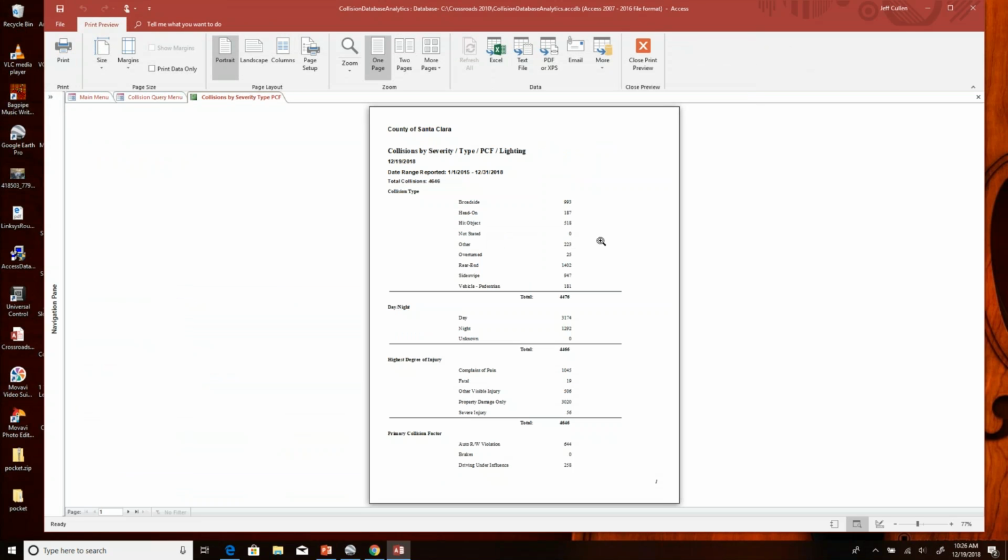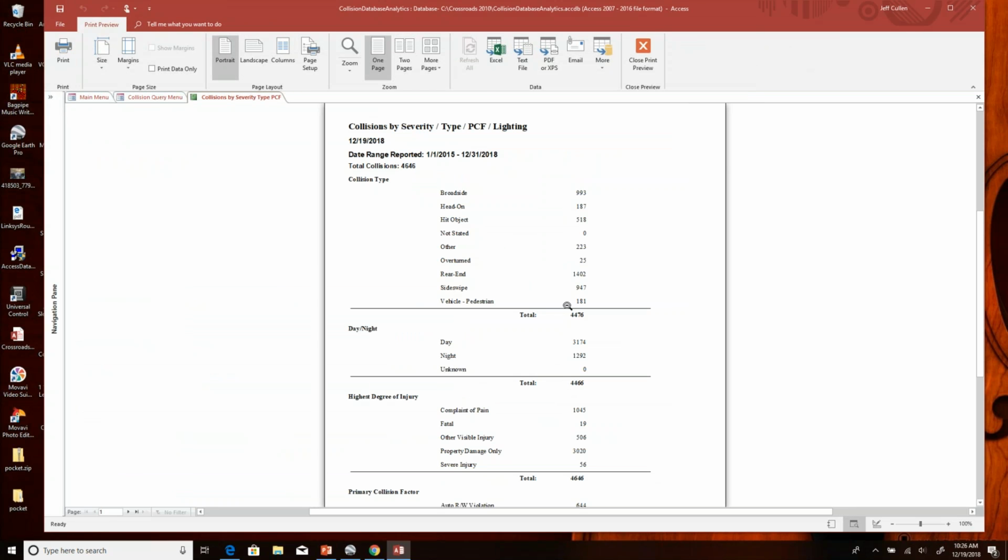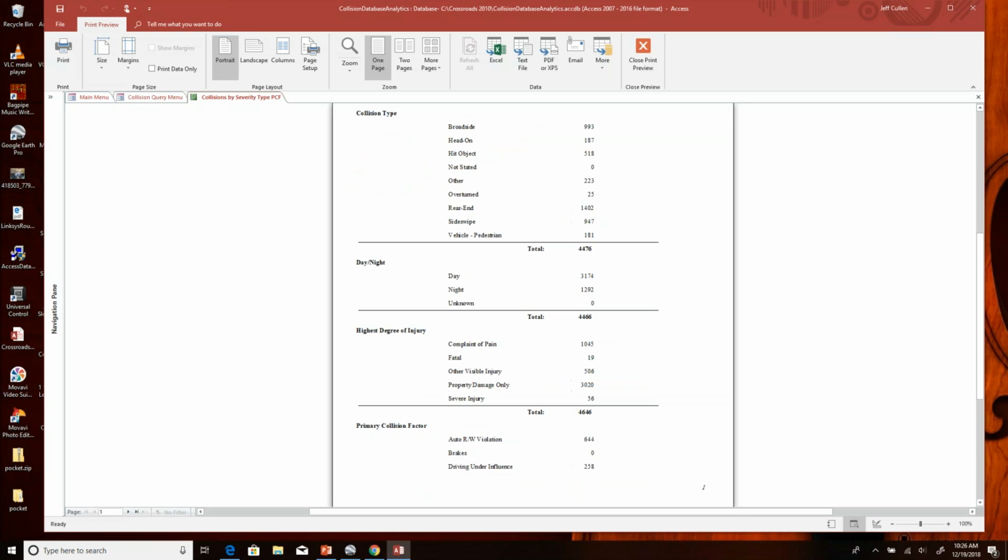So if you're trying to research something and saying, well, how many collisions do we have? They seem to have values because we've recorded a large amount of data, but it breaks down the broadside, head-on, hit object, etc. So all your collision types are here, and it breaks it down by day versus night, highest degree of injury, and they're all represented there, and primary collision factor. So here's the 0 value here of brakes. We didn't have anybody where the cause was brakes, and that wouldn't appear in a pie chart.